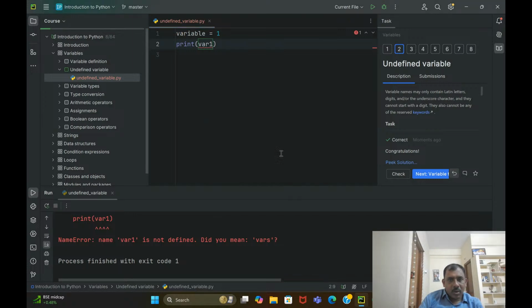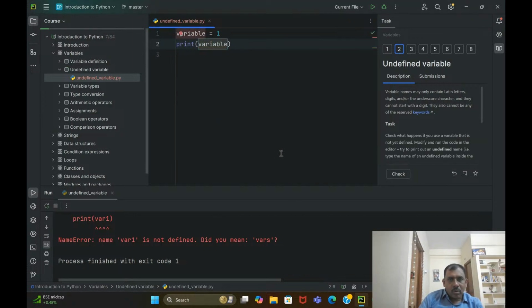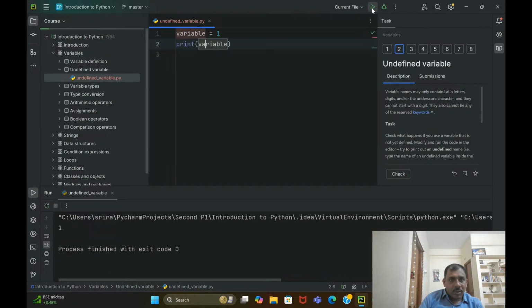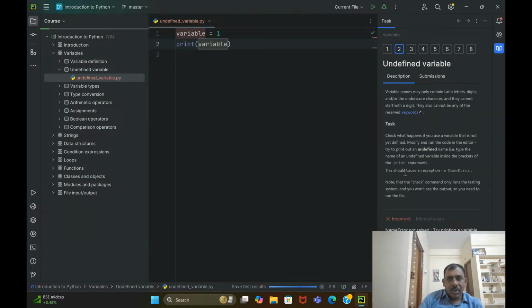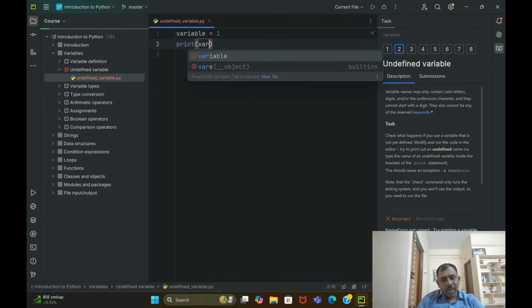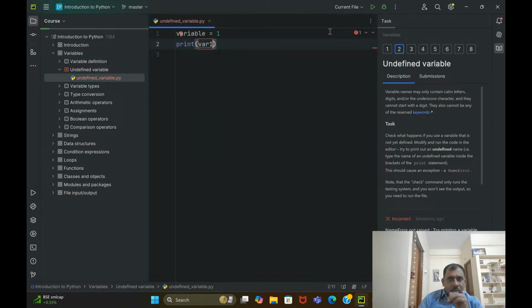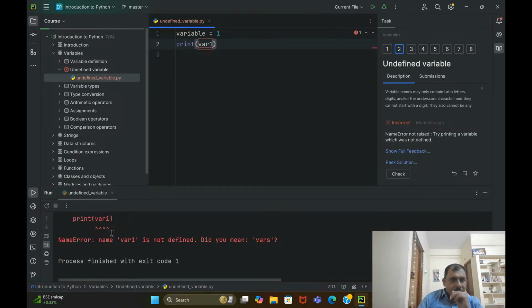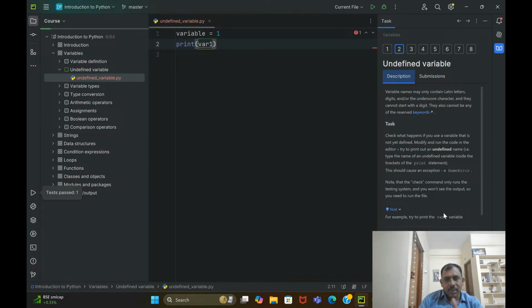Now if you run the code by default, it will print one. Now what happens? Check. It will show wrong here because his task was to print an undefined variable. So print var one. Again you go to print. Now see what error it shows: name var one is not defined. Did you mean vars? No, right? Var one. Now check, it is correct.